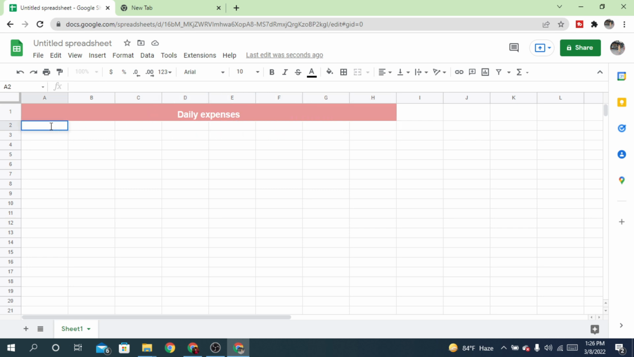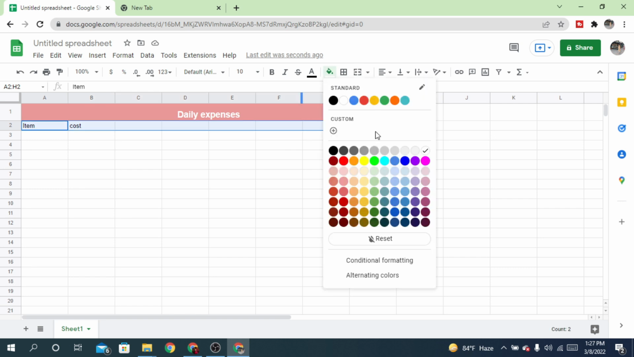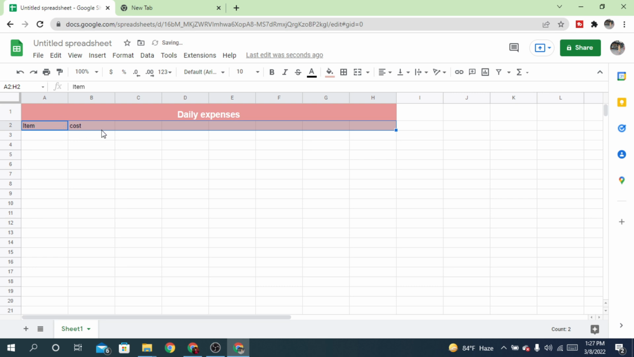So now first I'm going to write here something like item, then here cost. Okay, item and cost. And you can also color these cells as well if you want. So then I'm going to color these cells, select this and give a sweet color.